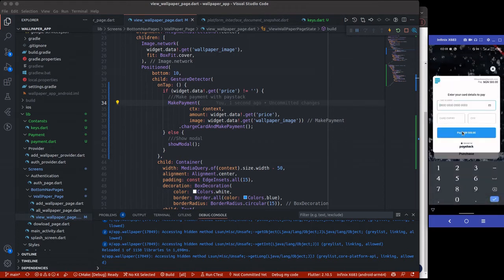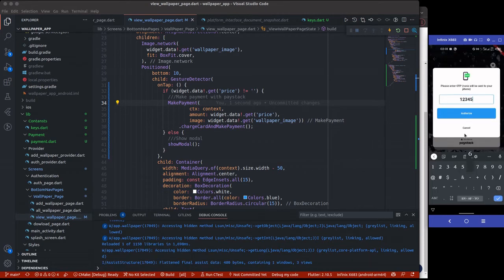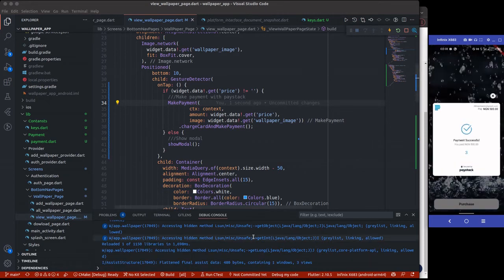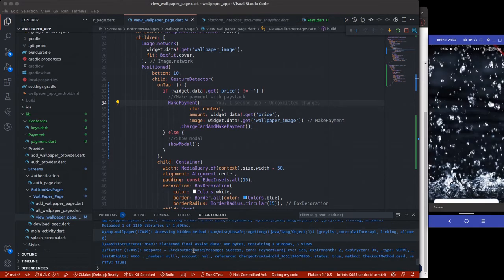Okay, so let's try to use a test card. 3, 4, 5, 6, and we should have a response. Let's see, success. You can see that success, and the charge response has been returned.